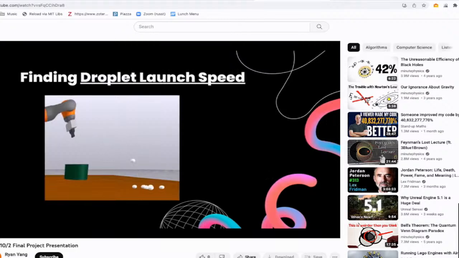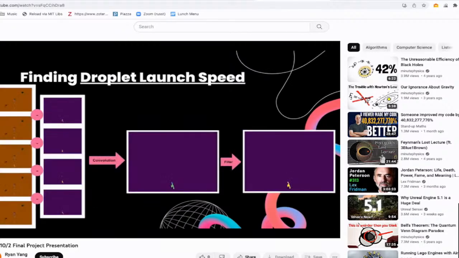To find the droplet launch speed, we begin by executing a sequence where the robot launches droplets horizontally. Then, using kinematics, knowing the height of the robot, we just need to find the average location of where the droplets land. To do so, we take a sequence of 5 color images taken 0.1 seconds apart and compute the difference between them to find the motion of the droplets.